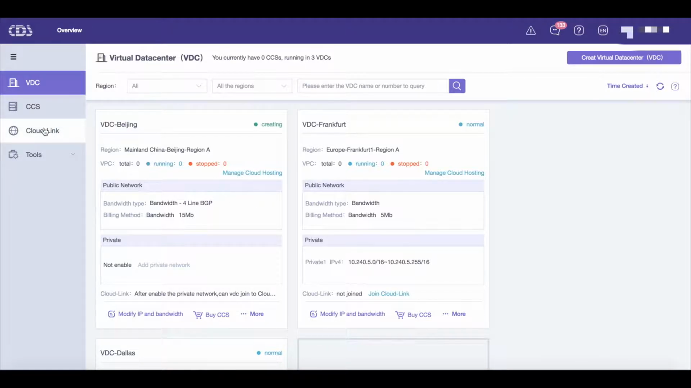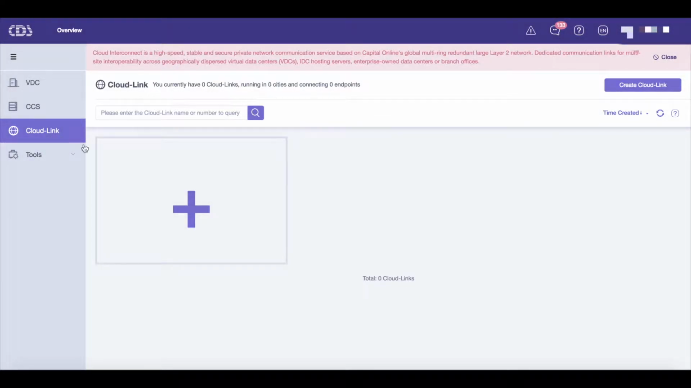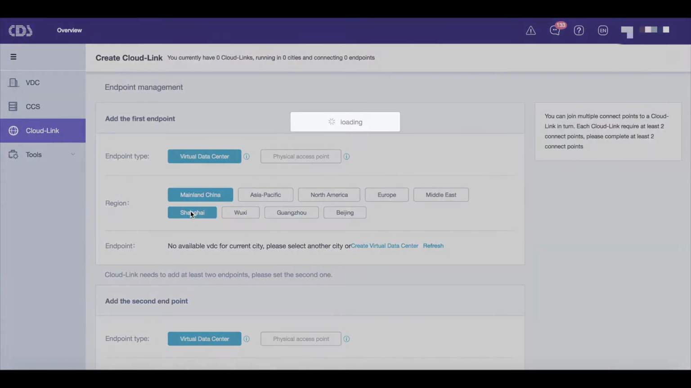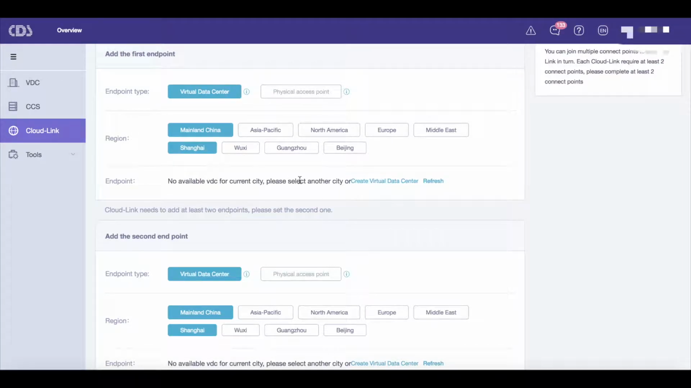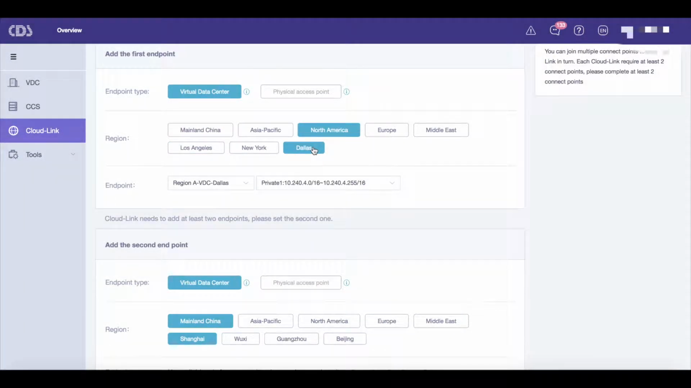Now, as I said, you would need at least 2 VDCs to create a Cloud Link private network. We've already created one in Dallas and one in Frankfurt, following the same procedures, just to save time for our demo. Now go to Cloud Link. We add the first VDC. We're going to choose the Dallas data center.